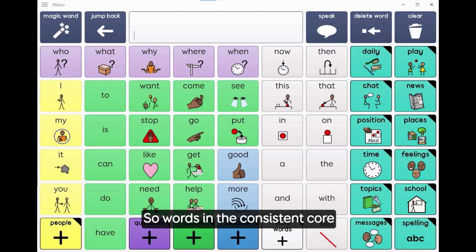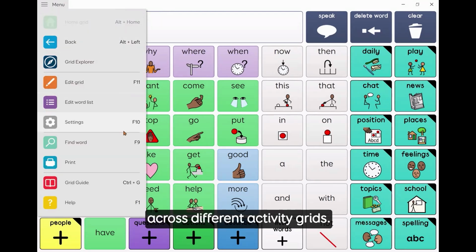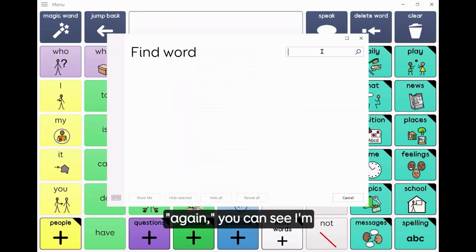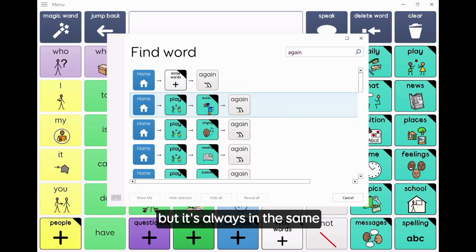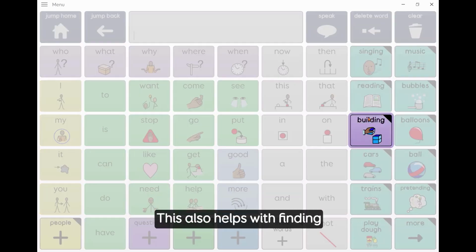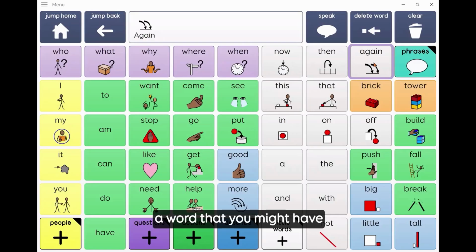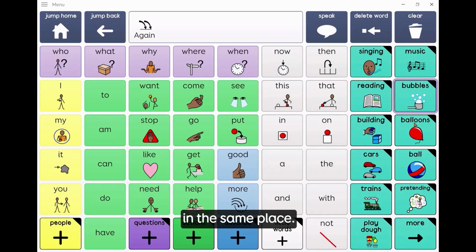So words in the consistent core vocabulary are always in the same place, whatever activity you want to use them in. Often vocabulary is repeated across different activity grids. So if we take the example of again, you can see I'm using find word here. It is on so many different grids, but it's always in the same place in that top right cell. This also helps with finding a word that you might have developed a motor plan for in one activity or context, but not another. That word will still be in the same place.